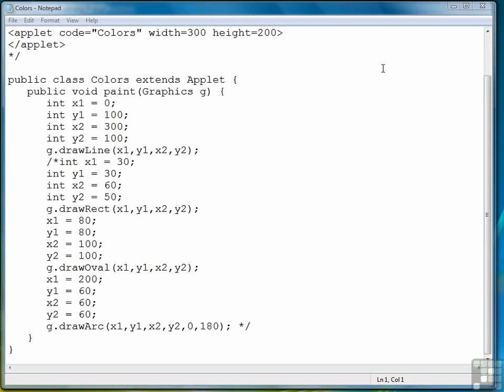First of all, I need to talk a little bit about color values. There's two ways to set colors in Java. One way is by setting the RGB value. That stands for red, green, blue, and that's a mixture of red, green, and blue. The other way is to use what I call a color constant, such as Color.red or Color.black or Color.blue. And I'll show you how to do that also in just a minute.